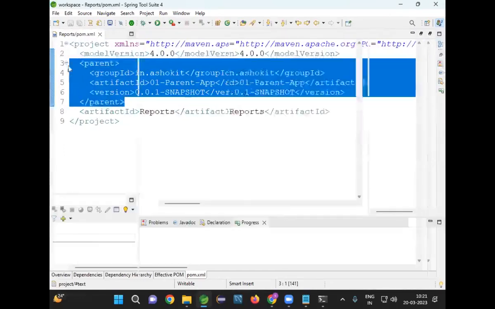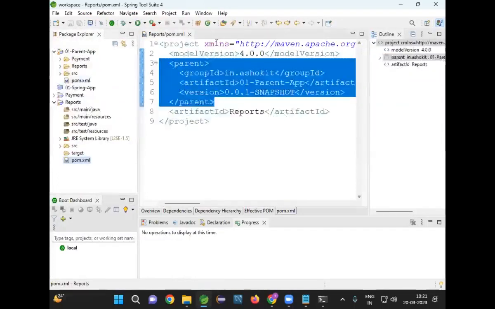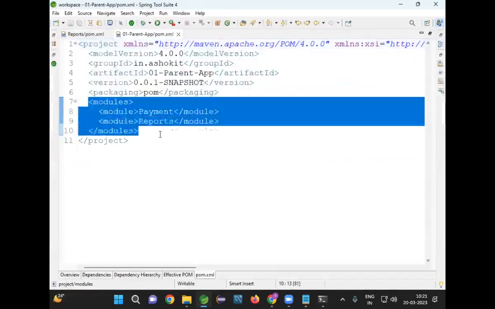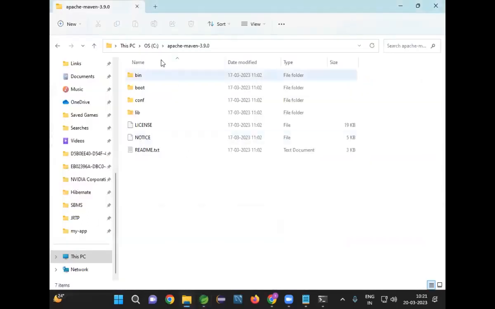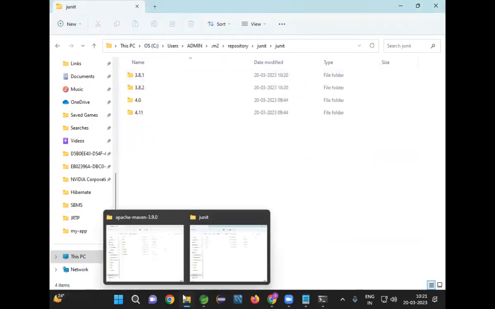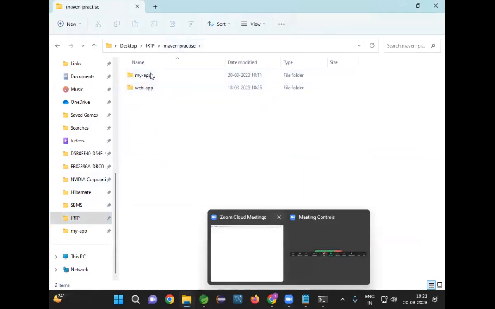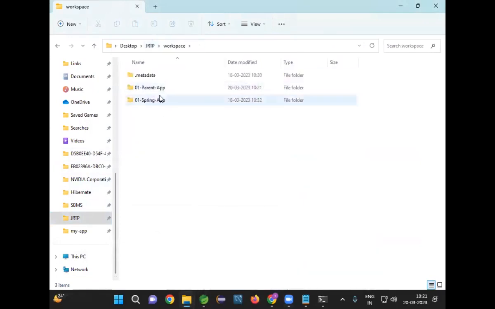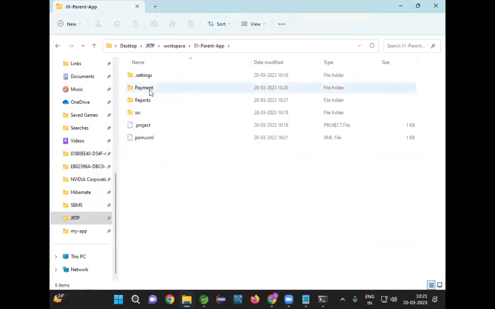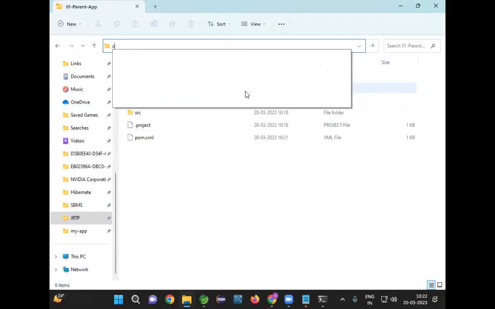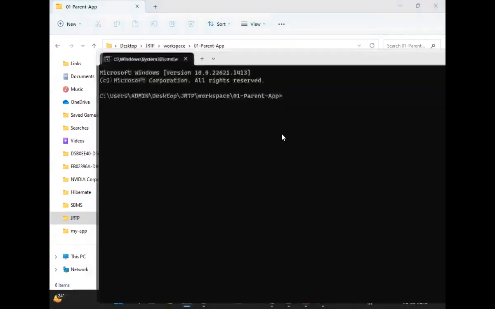Now check the parent pom.xml. It will have two modules. What is available now? Two modules are available in the parent project. Now, when I execute some goals on the parent project, what will happen? Let me go to my project location. Here, Maven practice is available. Sorry, the workspace is different, right? Workspace is available. Here, the parent application is available. In the parent, payments and reports are available. Open pom.xml location in the command prompt. I'm opening my command prompt.